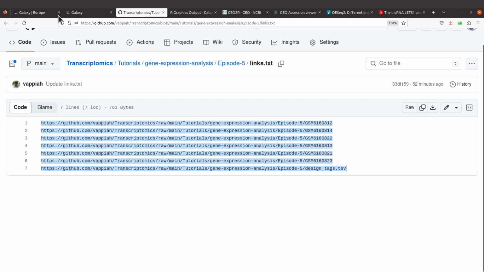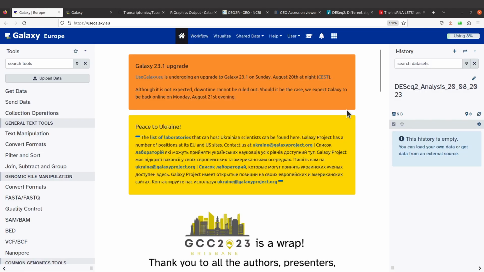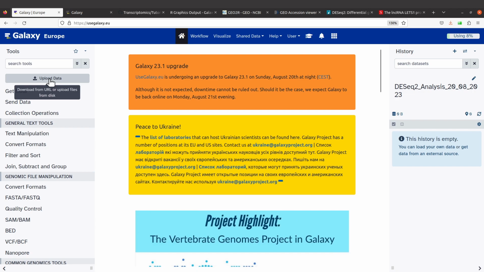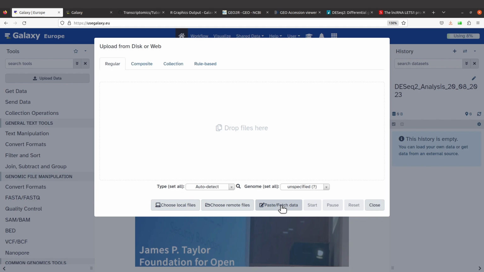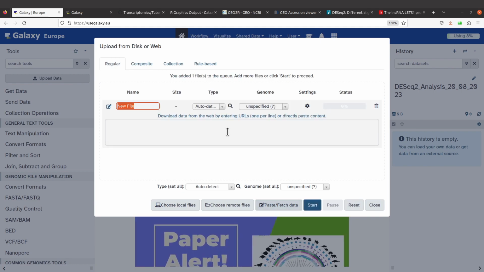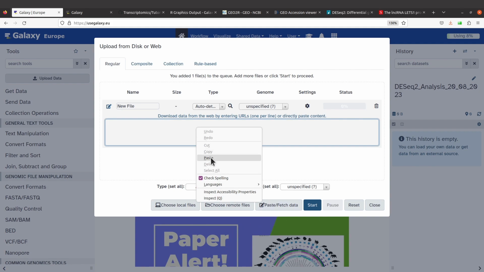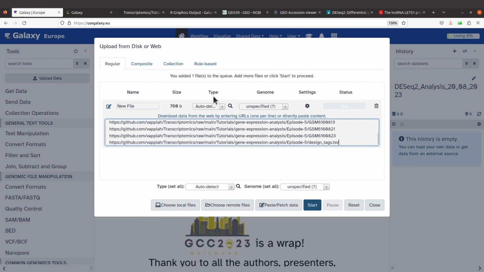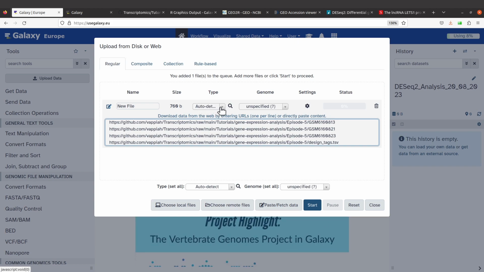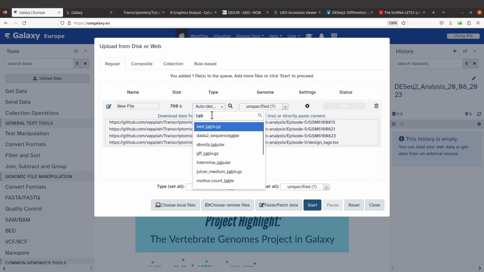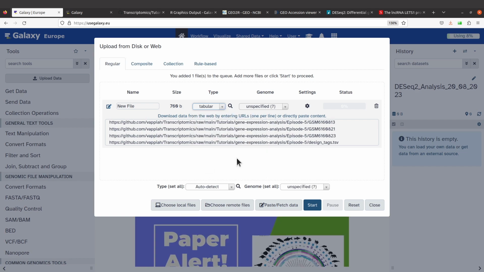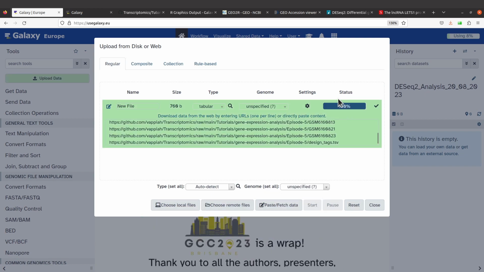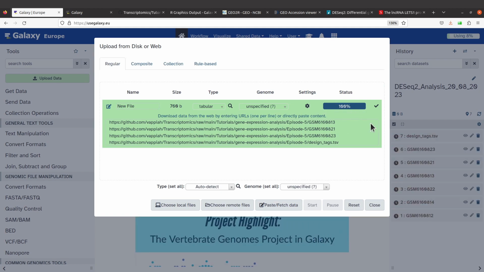So copy, and then go back to your Galaxy platform, and on the left side, come to upload data. Click it, and then come to paste/fetch data. Click it, and in this entry box, paste the links. When you come to the type, you see auto detect. Click, and then search for tabular. Type it, and you see it here. Click it, and after that, come to start. Click on start, and then wait for the progress bar to turn 100%, and then check the right side.